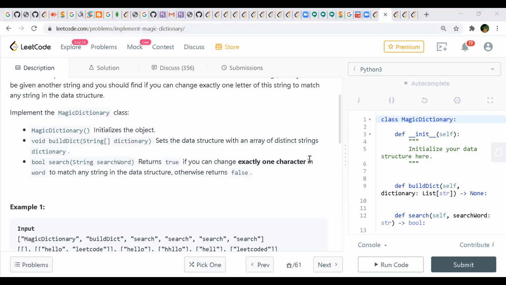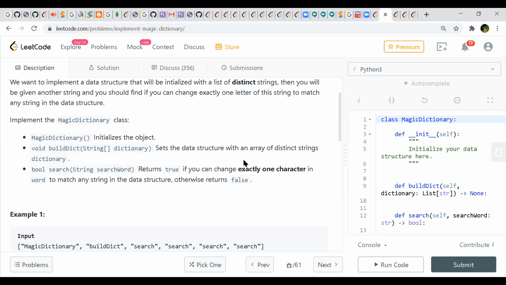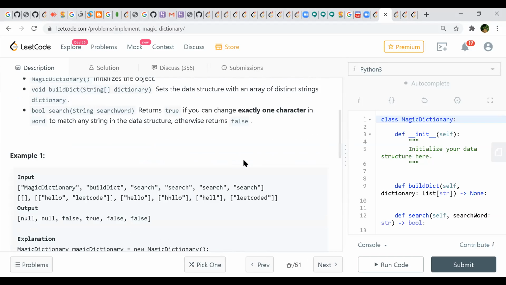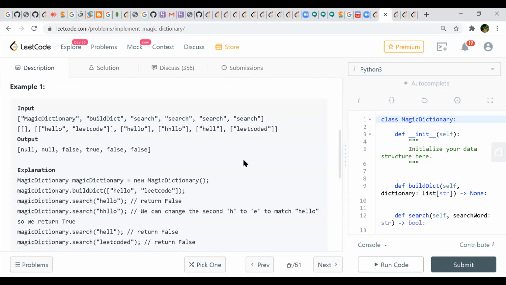So what he's saying is, let's go to the example, that will be more clear. First they are instantiating the object, creating the magic dictionary using hello and Leetcode. These are the two words they build the dictionary with, so there are only two words in it. Now when we search for hello, we find hello.